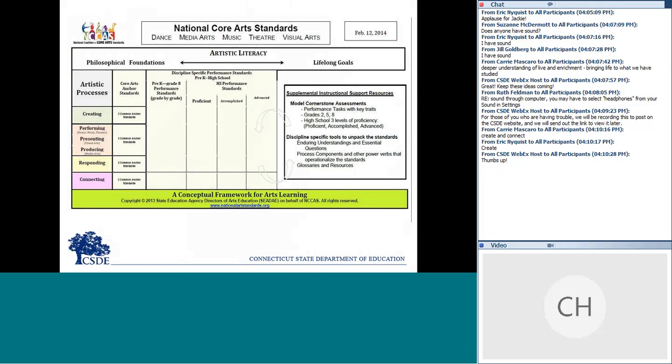Next, we talked about the artistic processes, which are found on the left-hand side of this chart: creating, performing, presenting, producing, responding, and connecting. And the first three you'll see right next to that in core arts anchor standards, numbers 1, 2, and 3 of the anchor standards are connected to creating, and then 4, 5, 6, 7, 8, 9, 10, 11 respectively with each of the artistic processes.